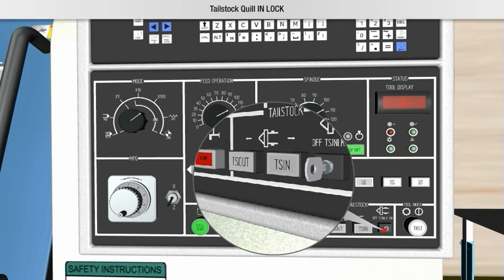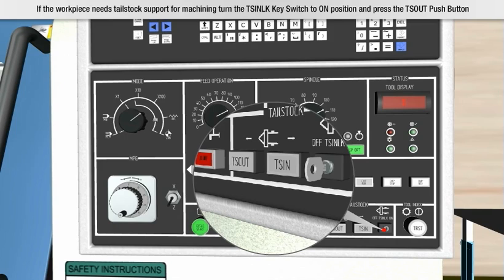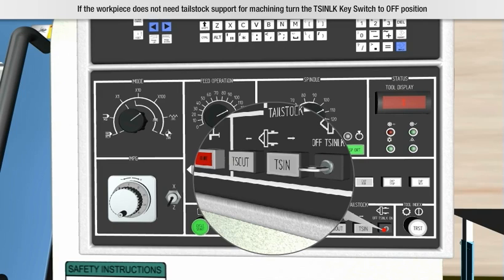Tailstock quill in lock. The TSINLK is the tailstock quill in lock key switch. If the workpiece needs tailstock support for machining, turn the tailstock quill in lock key switch to on position and press the tailstock quill out push button. If the workpiece does not need tailstock support for machining, turn the tailstock quill in lock key switch to off position.